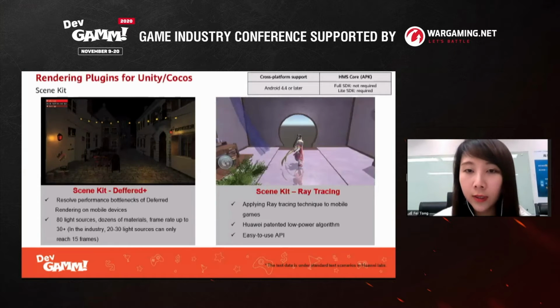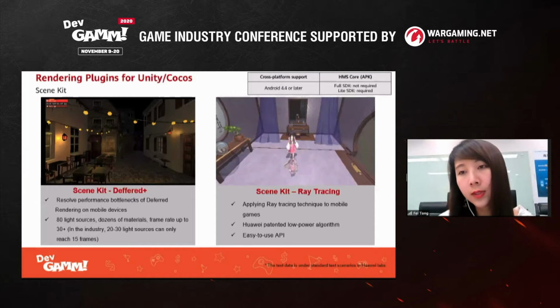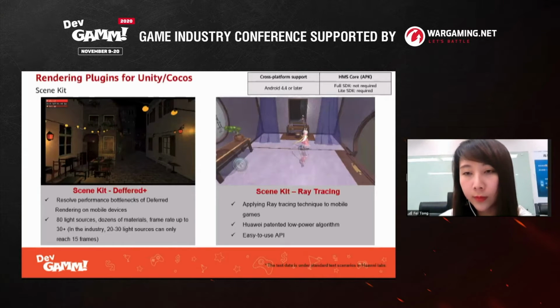After SageKit, now let me introduce ThinkCade. ThinkCade provides various rendering plugins for Unity and Cocos, such as Deferred Plus and ray tracing. You know, the deferred rendering pipeline is a default technology for today's rendering projects, which allows developers to create games with much better graphics quality.